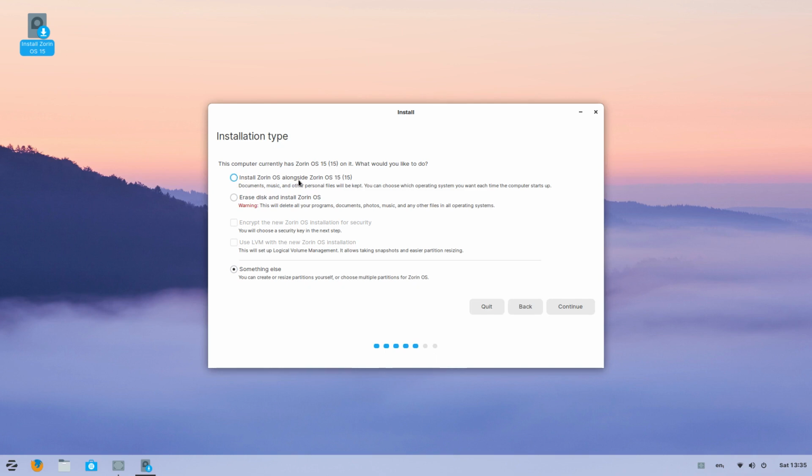We can install alongside Zorin OS 15, or erase disk, which will erase everything. I don't want to do that. Something else.